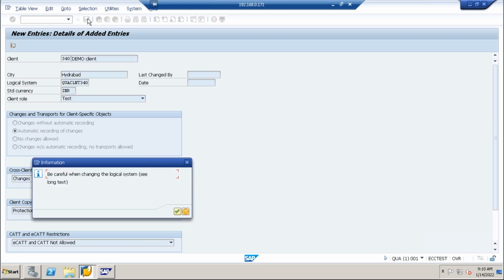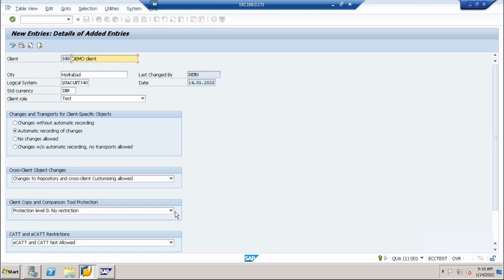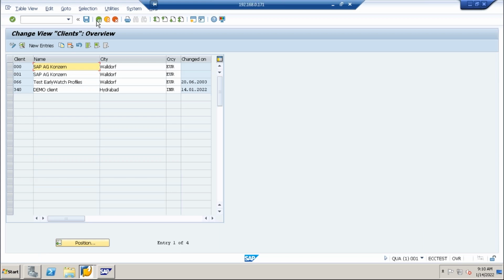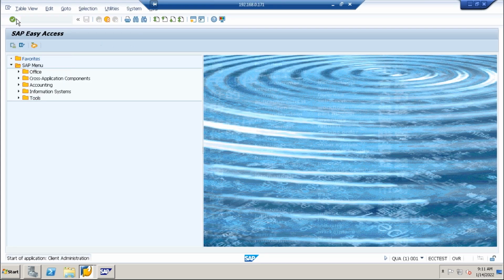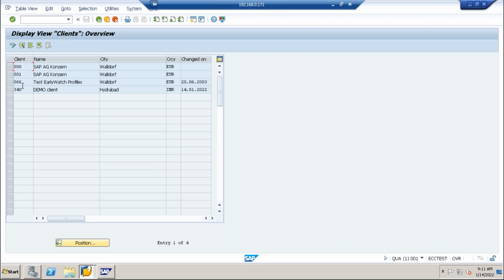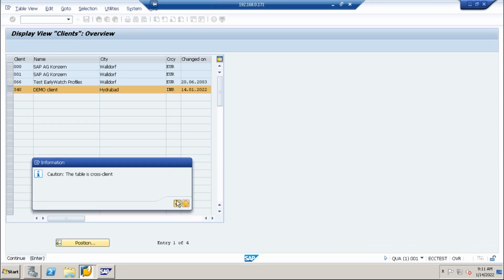First you save your client. The client was saved. Now if you go to SCC4, you get four clients. Demo is just now created, but it is not totally created. We need to make some changes.